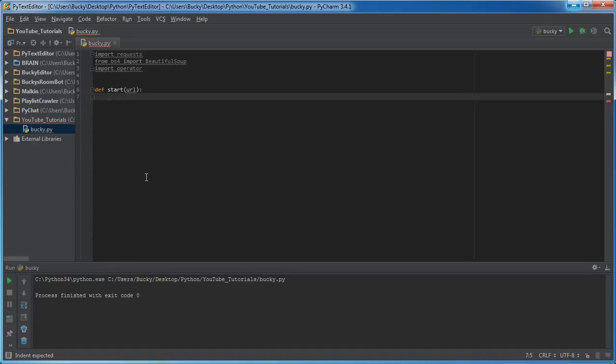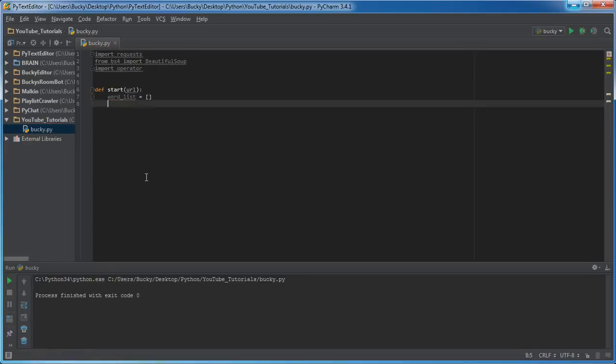Alright, so the first thing we need to do is create a blank list. So word list, and then just set this equal to a blank list. And eventually what we're going to be doing is getting all the source code from the website and picking out word by word and throwing it in that list.